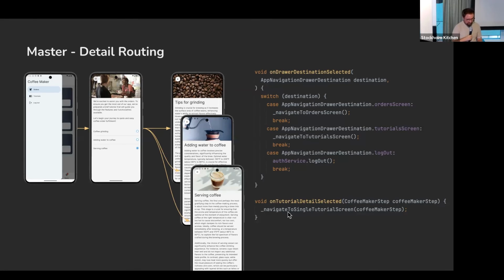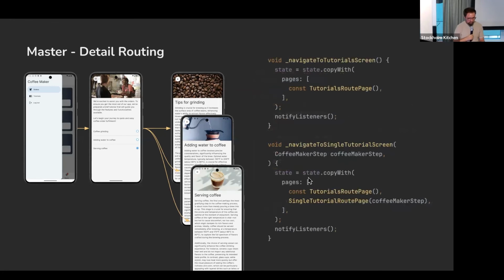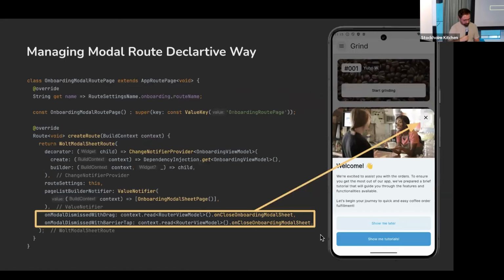And in the V model, again, we have this on tutorial details selected, then it navigates to the single tutorial screen. And how does it look like? Navigate to tutorial screen. You have the state, you are copying the pages, you are replacing the pages with the tutorials root page when you press this one. And when it is navigate to single tutorial screen, again, your navigation stack looks like this. You have the first tutorials root page, and on top of that, the single tutorial root page, and then you notify the view. The app rebuilds the navigation stack.